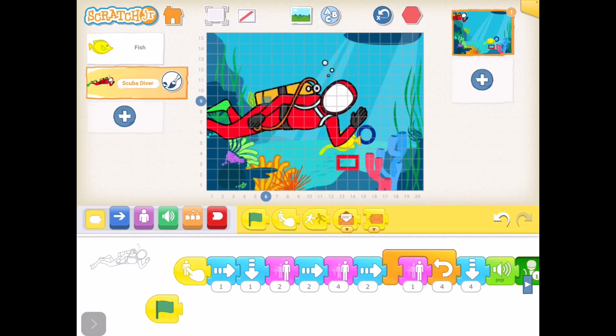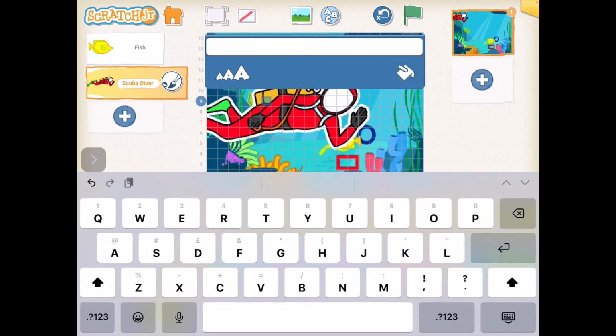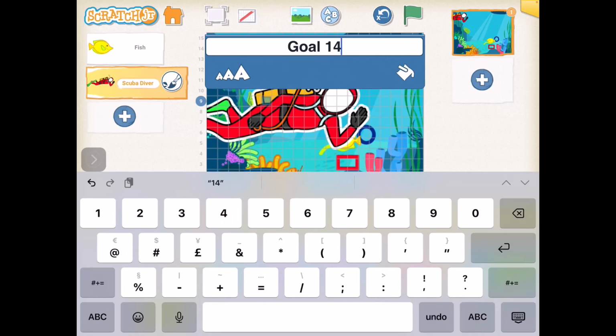Let's try to make better ocean-friendly decisions when buying food and not choose any with plastic packaging. Okay, now before you close your project, it's always good to give it a name. So I'm just going to call this one Goal 14.